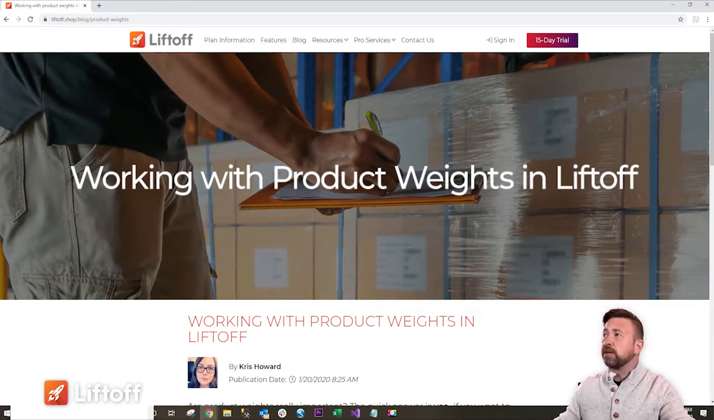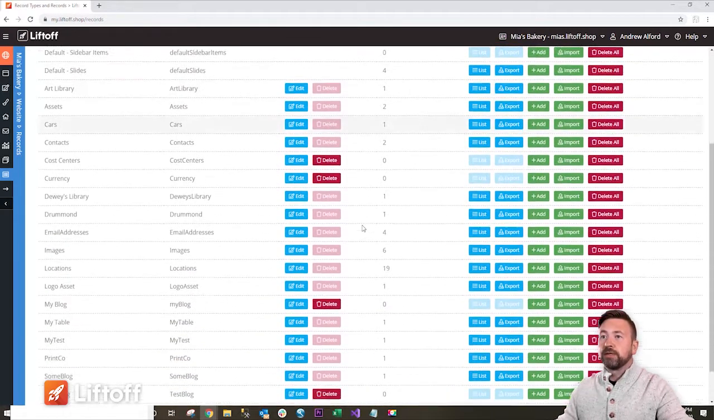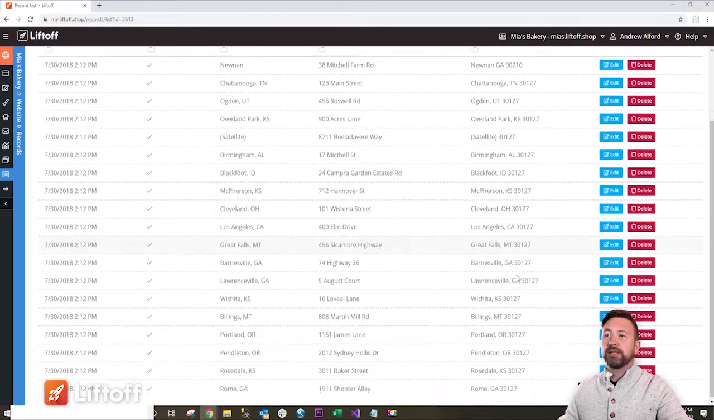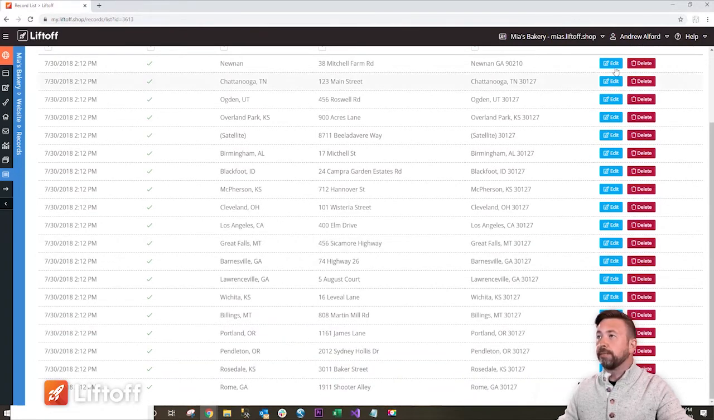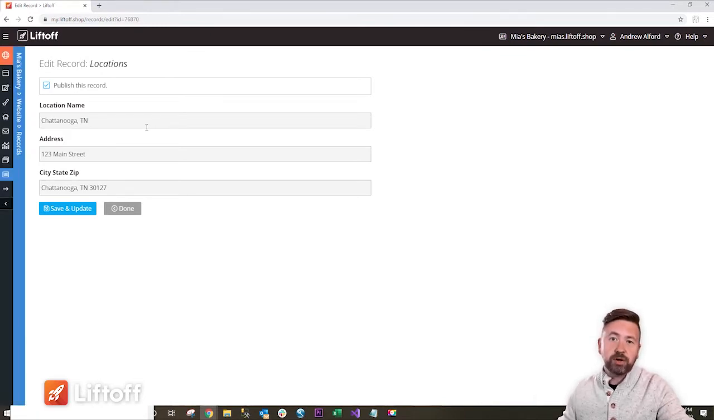So what I'm going to do is we've got a predefined record that we've created in our My Liftoff portal called Locations. So Locations is really nothing more than just a list of different addresses. If I went into each one of these, you can see it's just an individual location. So for this exercise, we're going to create a page on a demo site called Locations, and it's going to cycle through all of the data that's there in an easy, repeatable fashion.